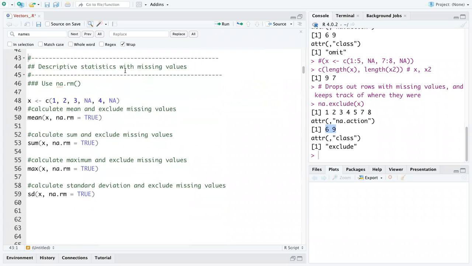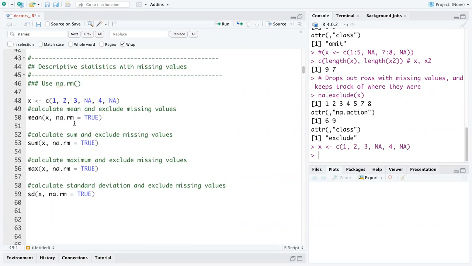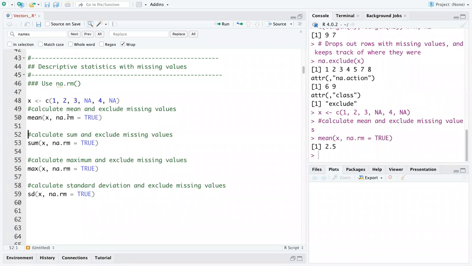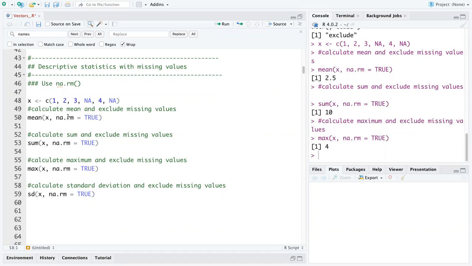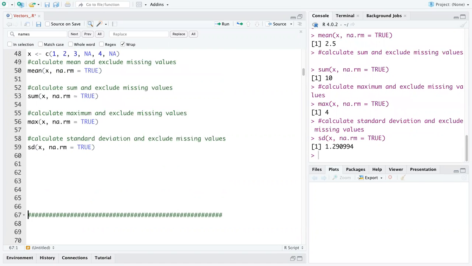If you are to perform descriptive statistics, then you can also use na.rm. Given this vector with missing values, we can find the mean by just passing this argument here, na.rm equals TRUE. What that does is remove this one and this one, and it will get the mean of 1, 2, 3, 4. If we do that, we can see the mean is 2.5. The sum of the remaining numbers, having removed the missing values, is 10. The max is 4, and the standard deviation is 1.290994.